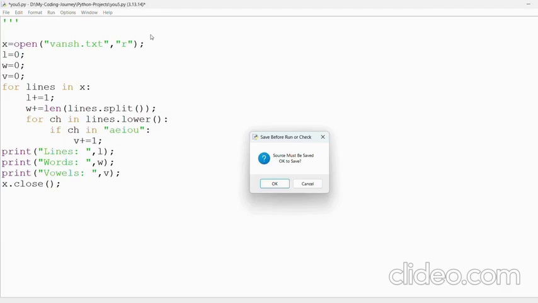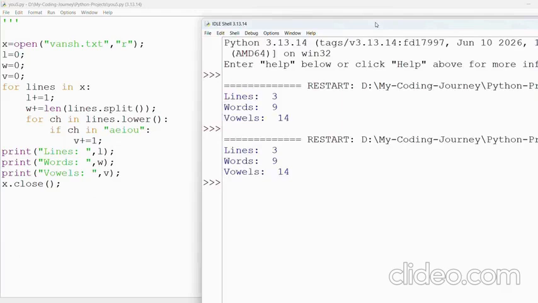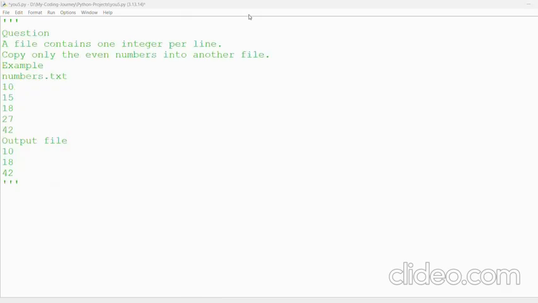Let's check whether the output is correct or not. Yes, it is 3, 9, and 14. Ultimately, our output is correct.